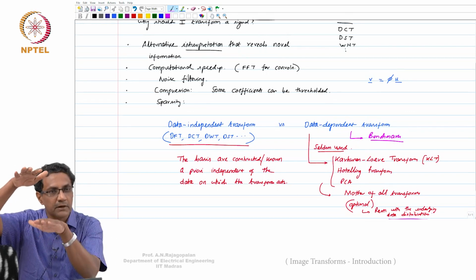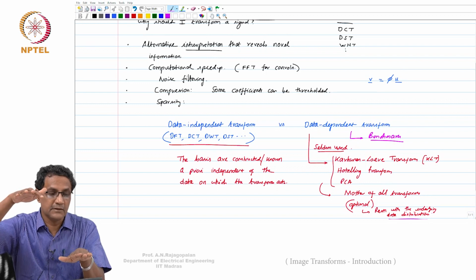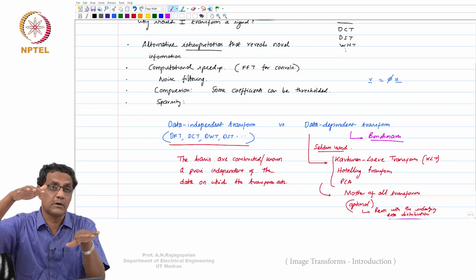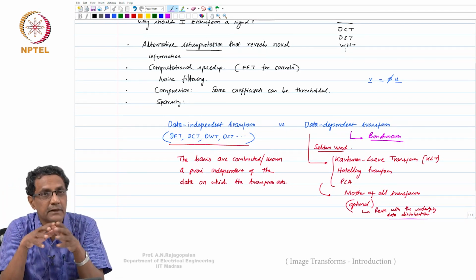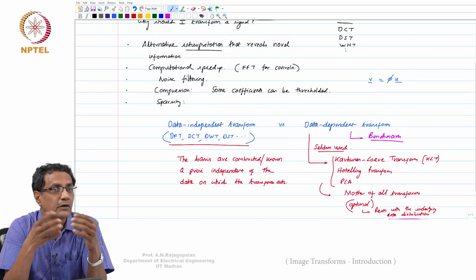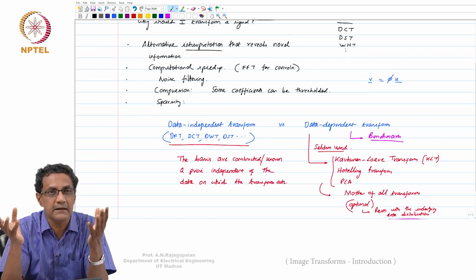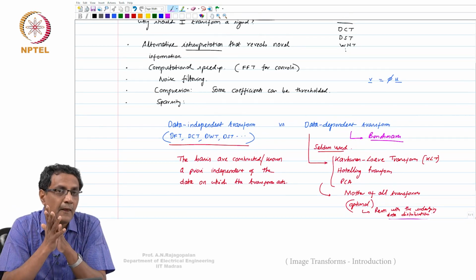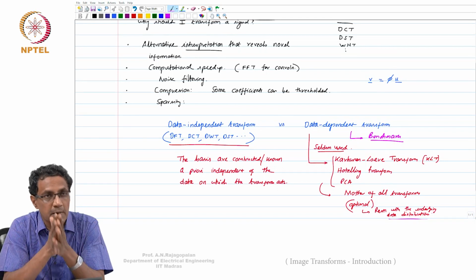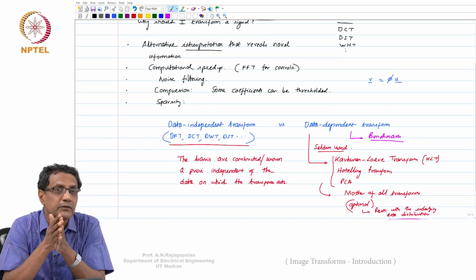Because if I have 3 or 4 of these data independent transforms, and I can show that one of them is actually closer, then you would rather use that than some other data independent transform, because it already gives you an idea that you are close. It may not be the KLT, but it is kind of close to the KLT. And then there can be situations where a data independent transform becomes the KLT. So in that sense, there is also a bridge which can cross over.